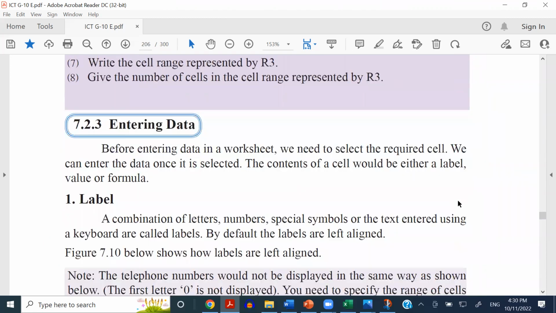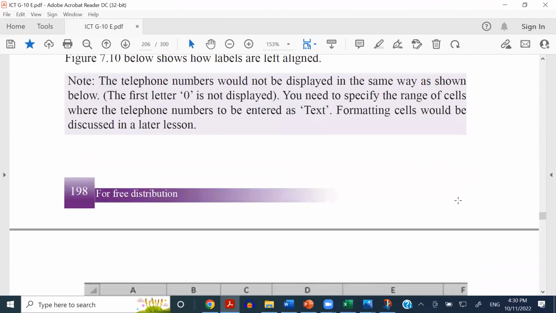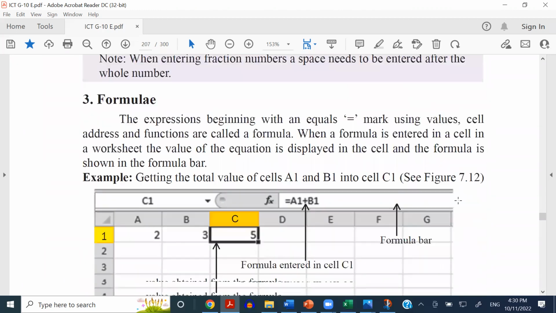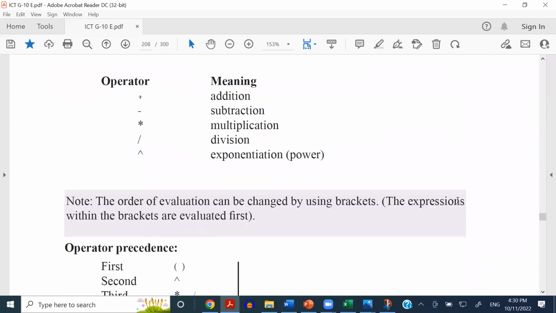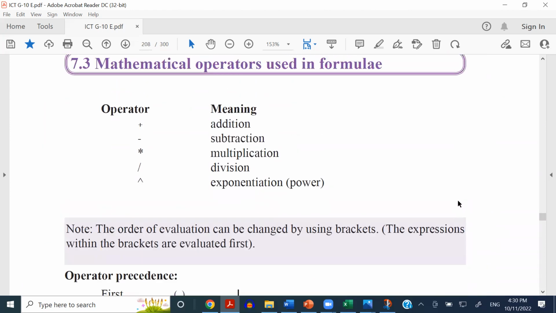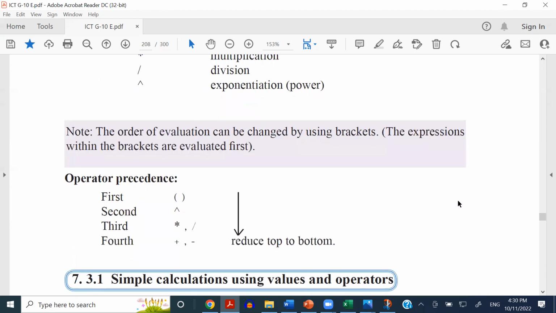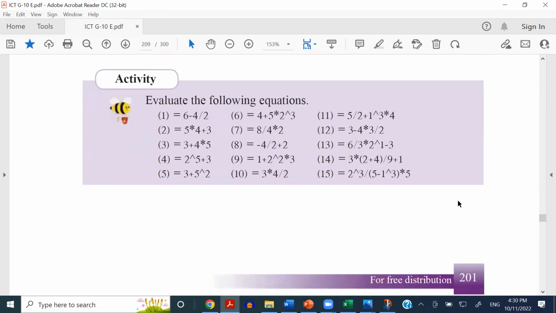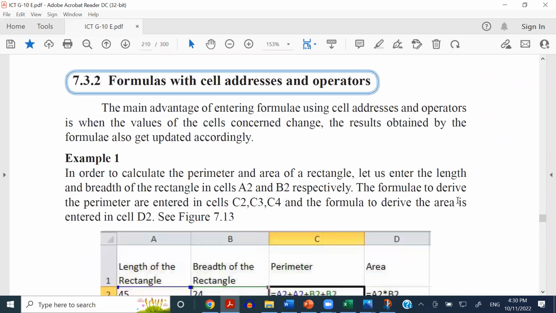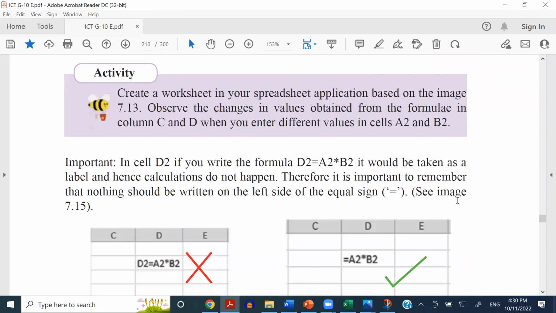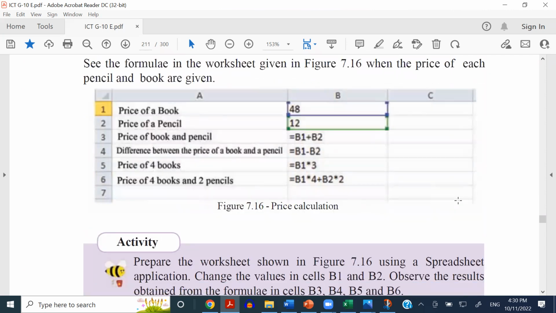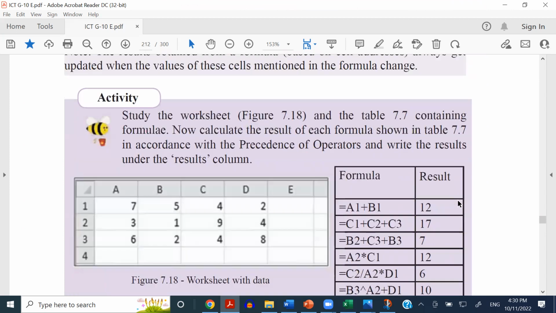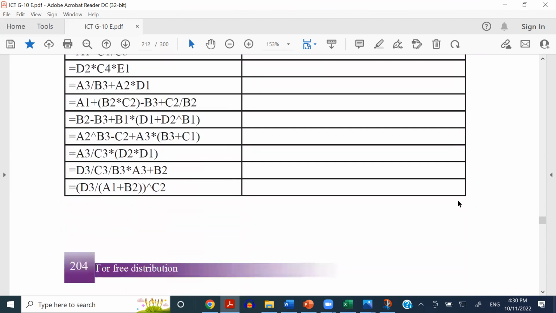And then we did that activity, and we talked about three different data that we can find, which is label, values, and formulas. And we talked about the operators that we use to write the formulas. And we did these exercises. And then we talked about the cell references, like the relative cell reference and the absolute cell reference, and we are done with that.